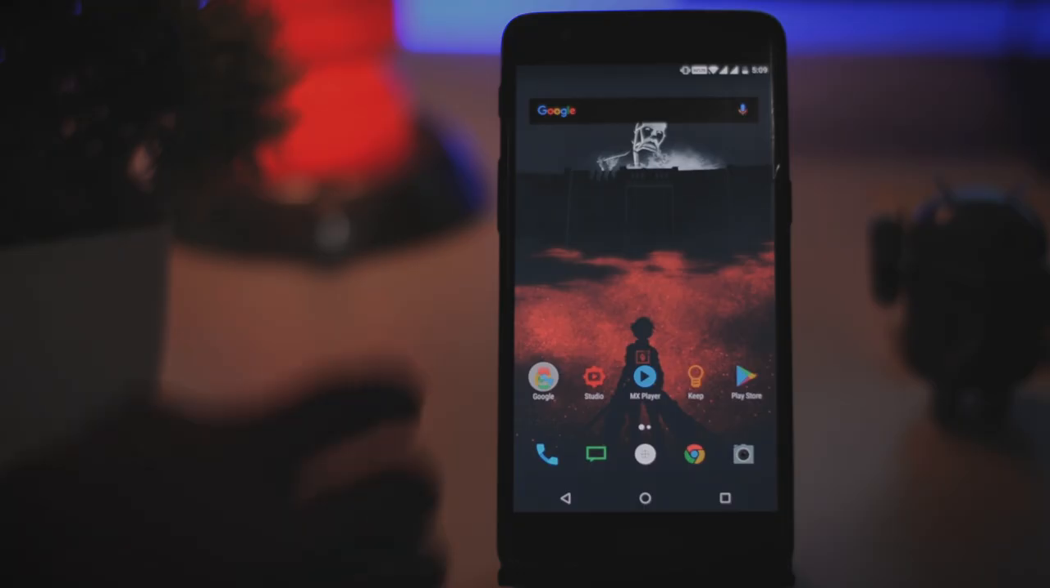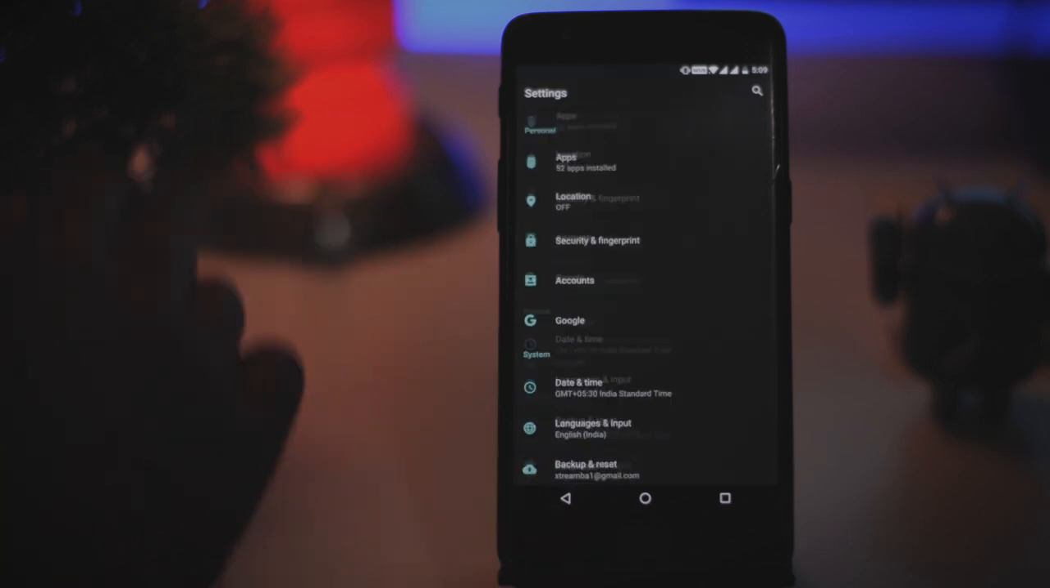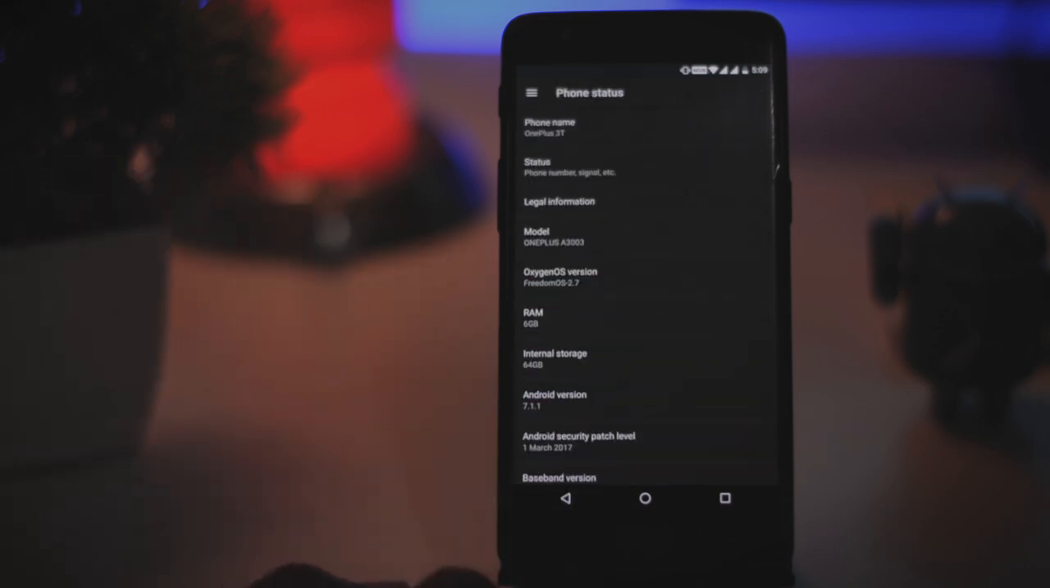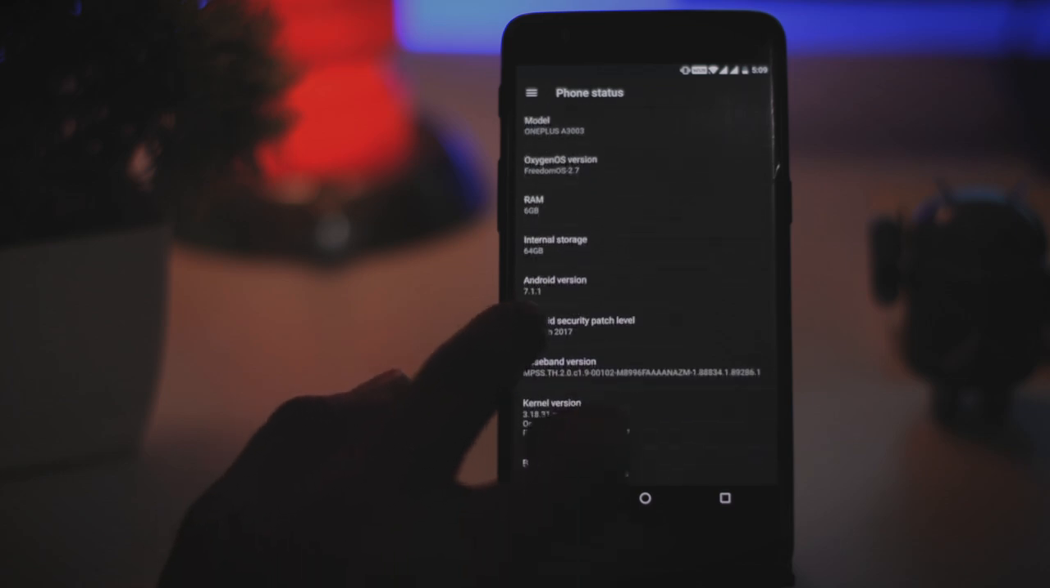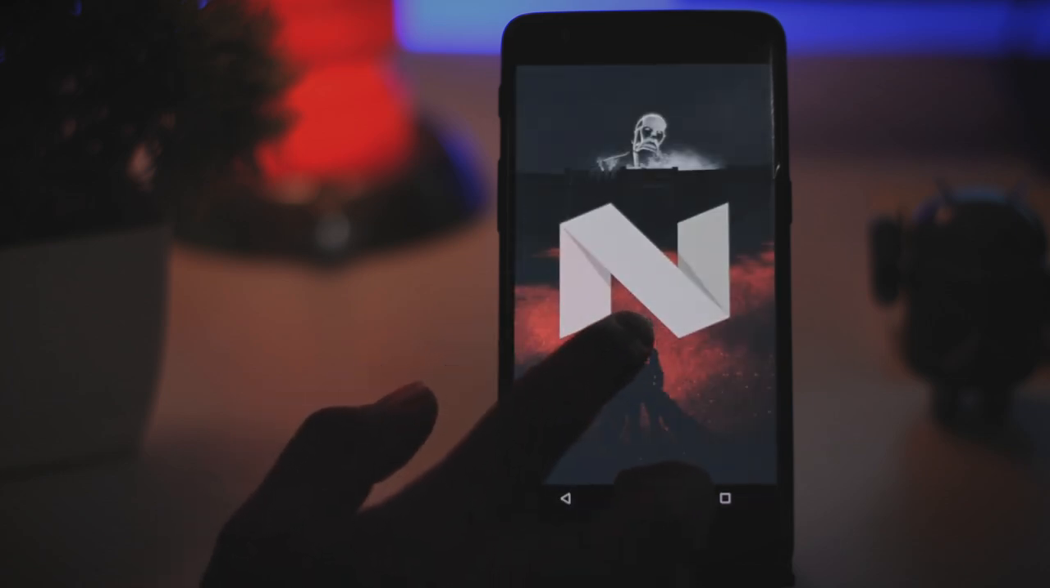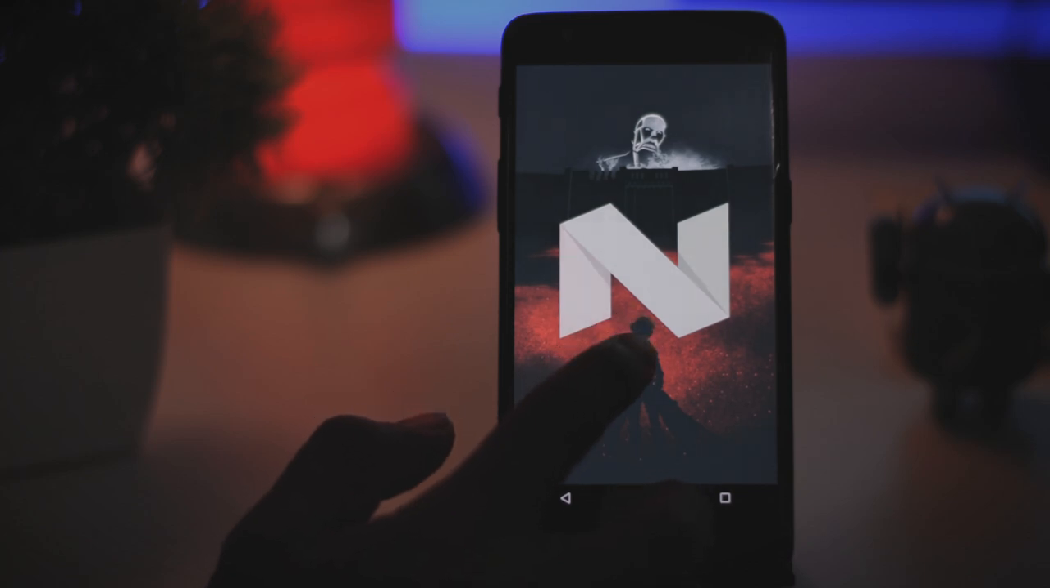So let's start with the performance. Now I'm using Freedom OS since last week and the OS feels quite stable with my day-to-day usage. It is running on the latest version of Android, that is Nougat 7.1.1, and the security patch is of 1st March 2017. The Freedom OS version is 2.7, which is again the latest stable build of this OS.